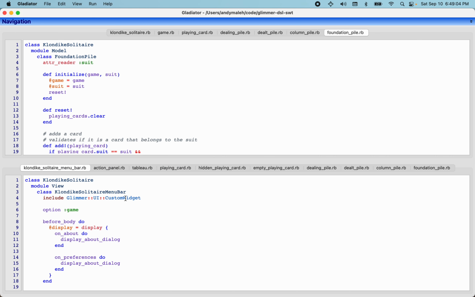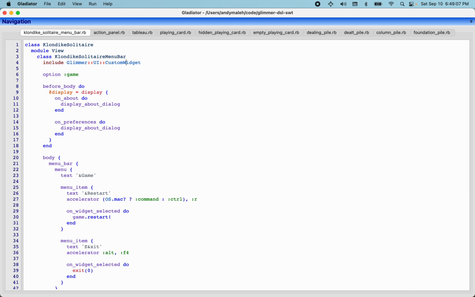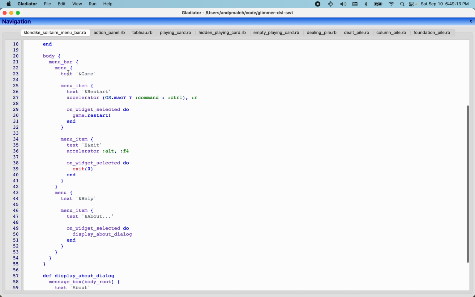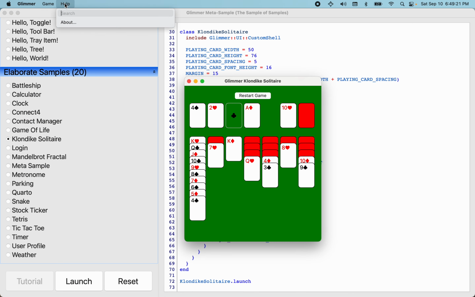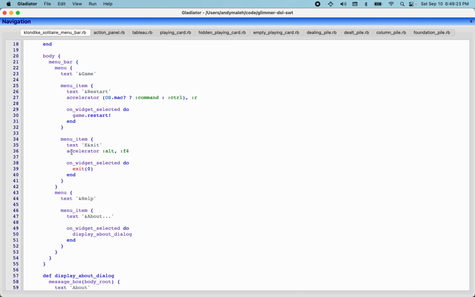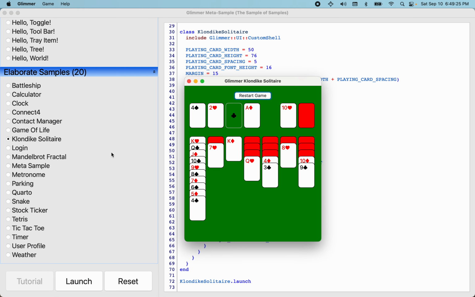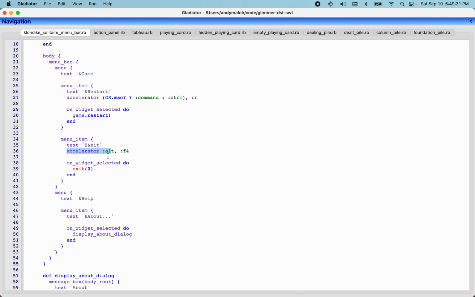Now let's start looking at the views. So we have the Solitaire Menu Bar, and the body of it will basically construct a game menu with a restart action and an exit action, and a help menu with an about action. We saw this over here. And you can declare an accelerator, meaning a shortcut for the various things like option F4, command R, etc. These are just accelerators.